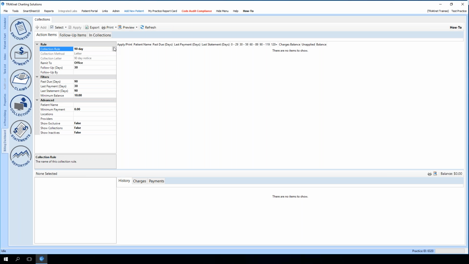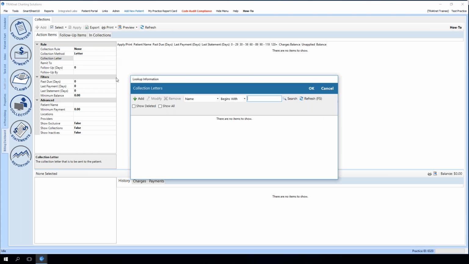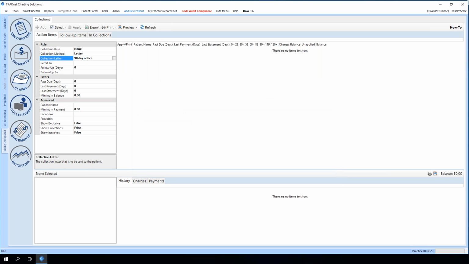You can also utilize the collections module not using a rule. So if you have letters set up, you can choose your letter that you want to send out, and then set your specific settings for that instance. However, the rules are going to automatically set those for you, which is going to make it a lot quicker to use the collections module and a lot more standardized. So you'll be able to do like a 30-day, a 60-day, 90-day notice, and that way when you select those rules, it populates all the requirements for it and it is standardized for your collections.